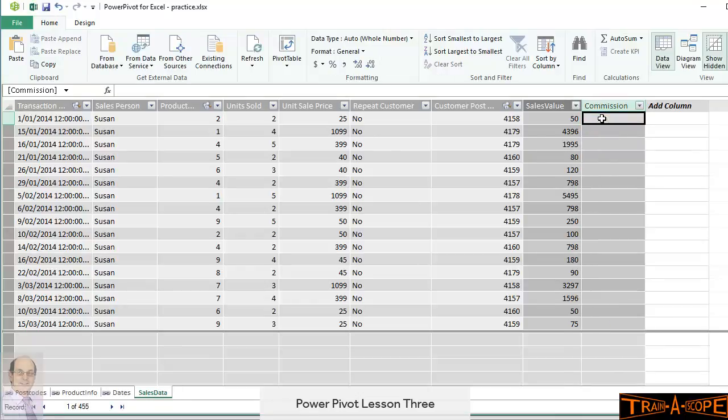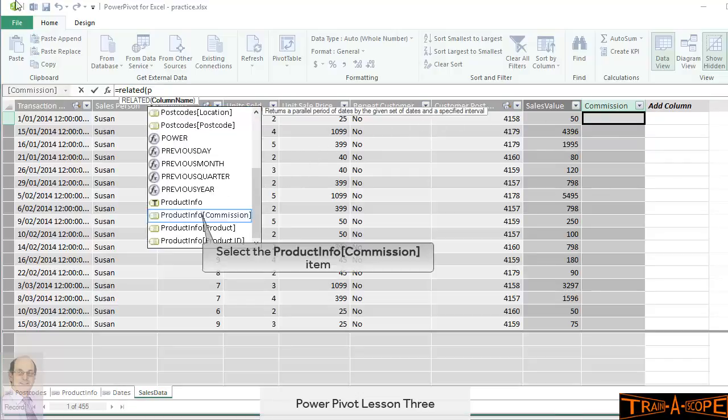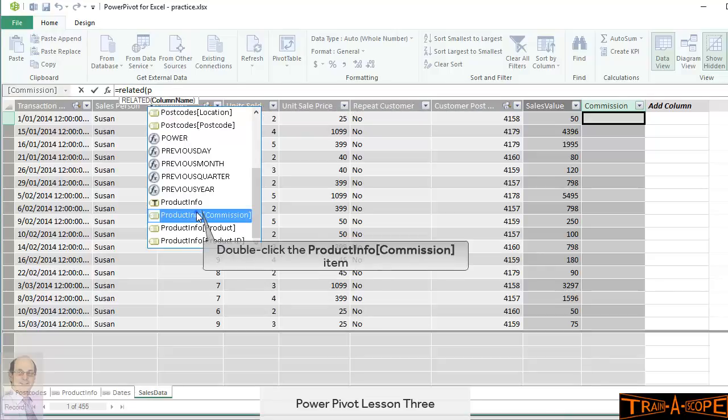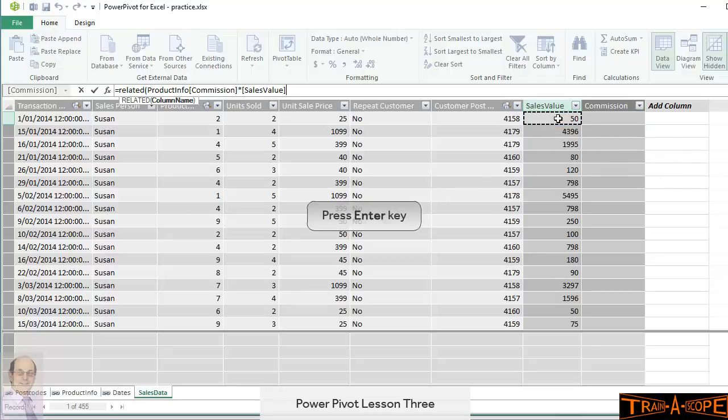We'll do a little formula here where I'm going to say this is related, and this is where this is using IntelliSense. So I just type P for products, and it brings up a list. I can choose commission from the product table. We already have a relationship in place, and I can multiply that by the sales value. So we're seeing your commission multiplied by the value of the sale. So it'll use the commission rate applicable for the product.